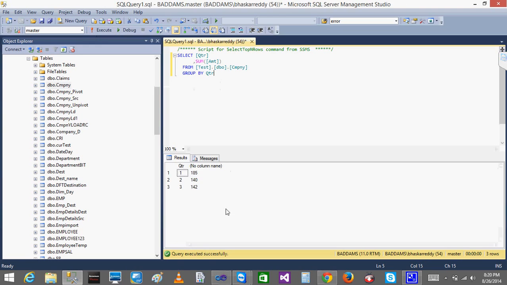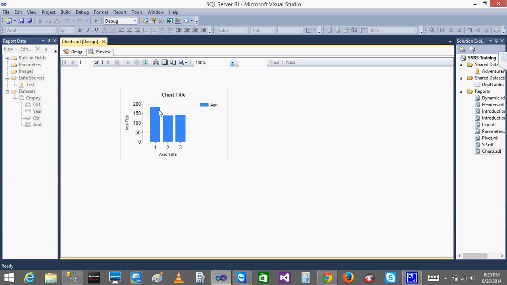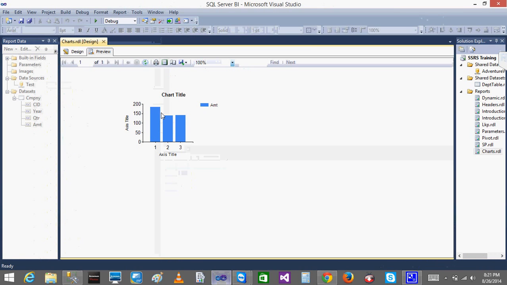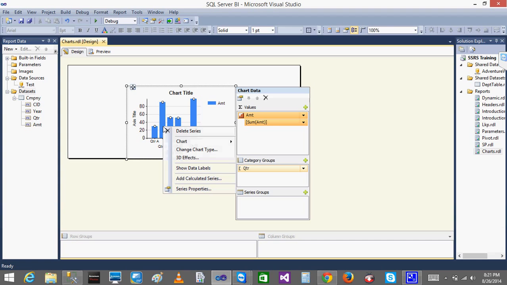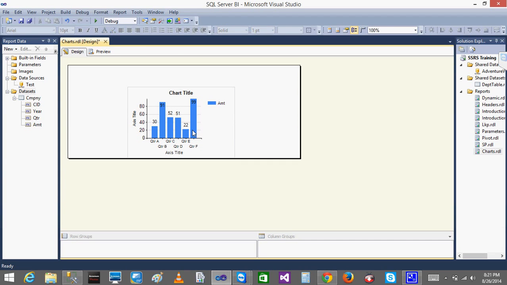Now when I execute this, see, quarter 1 is 185, quarter 2 is 140, quarter 3 is 142. You got the same thing, but you don't know the exact value. If I also want to see the value, just right click on these bars and choose show data labels.